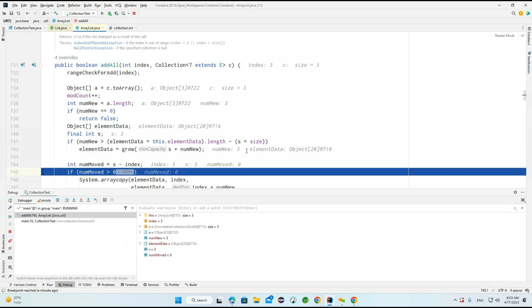If you observe carefully, a.length, the new length, is 3 only. This is the same code we implemented under the addAll method, but the only difference is that it is playing with an index. From the beginning index, it will try to copy all the elements. First I'm converting to an object array. Later I'm checking the newly created capacity, the length here.